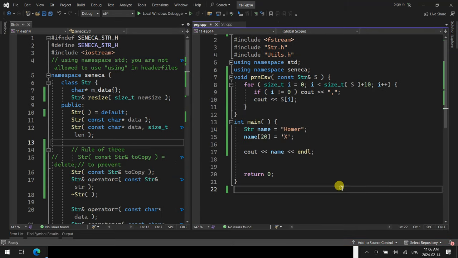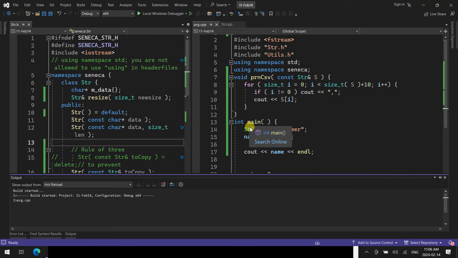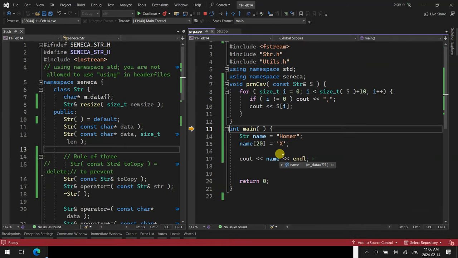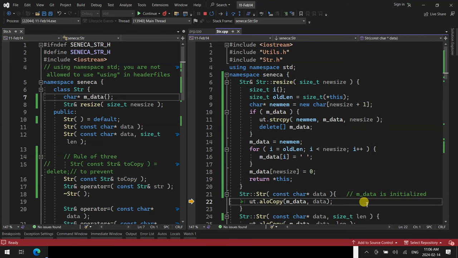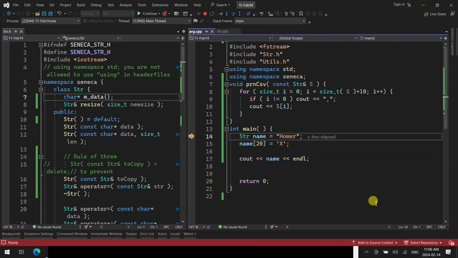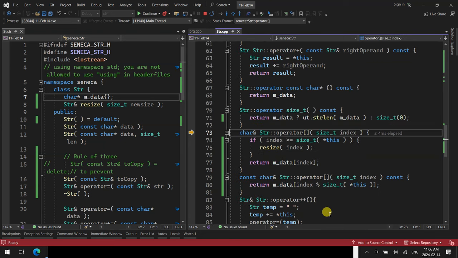Anyway, so that's main. The constructor is called, creating whatever we are creating using allocopy. Fine. Now, the moment of truth. I'm saying name 20 is X. So it comes over here. Now, the index is 20, and it is obviously bigger than the size of this. Let me see, what is the size of this? It returns the strlen.